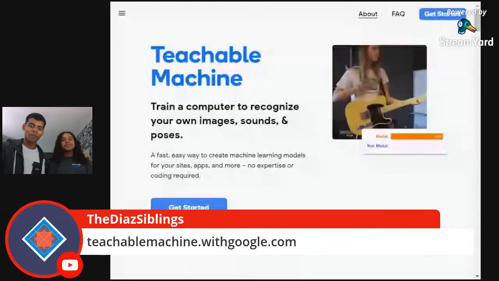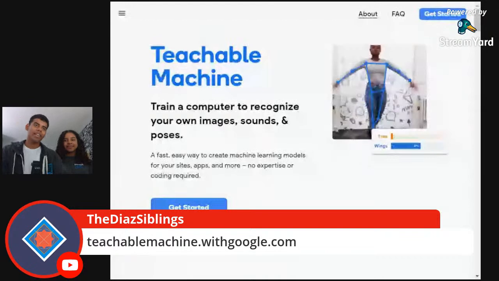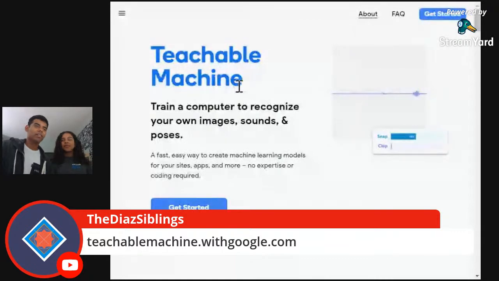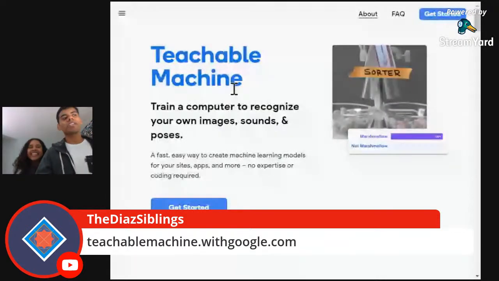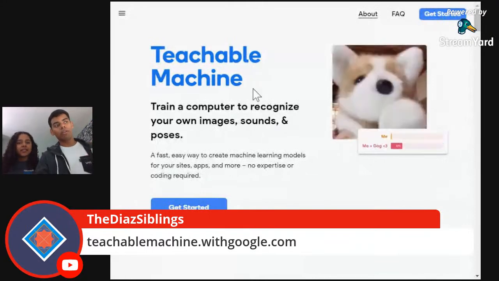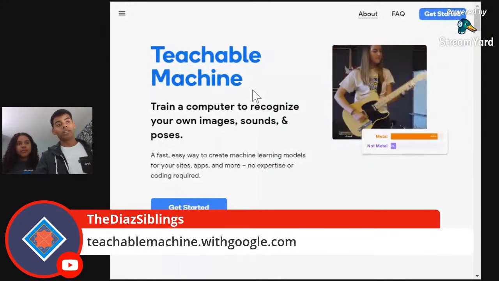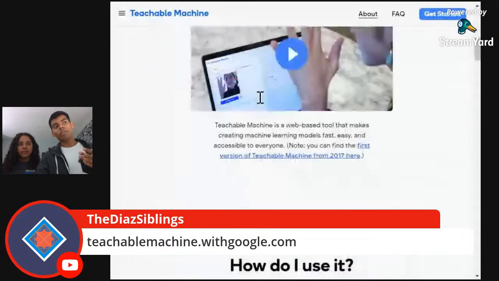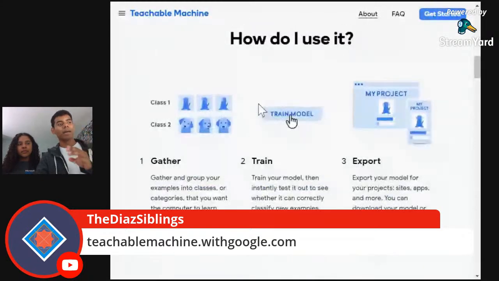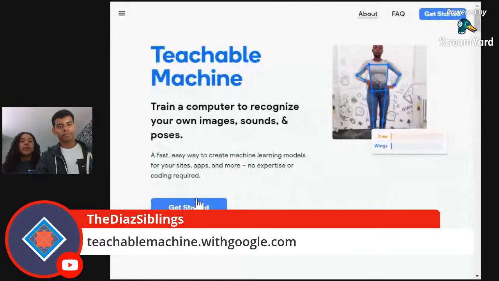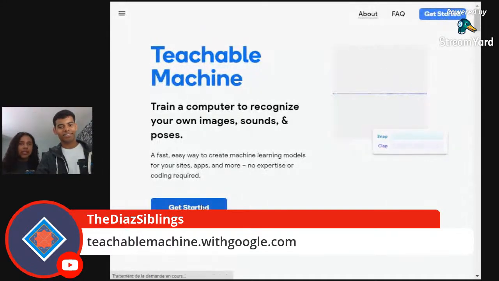Okay, cool. So for those who are already there, we are going to show you a little bit what Teachable Machine is. Teachable Machine is a website created by Google where you can train a computer to recognize your own images, poses, or sounds. It's very easy to use. And today is divided in three steps: gather, train, and export your project. So gathering is basically taking different pictures of yourself and your body, or different samples, depending on whether you want to do a sound or images to train the computer.